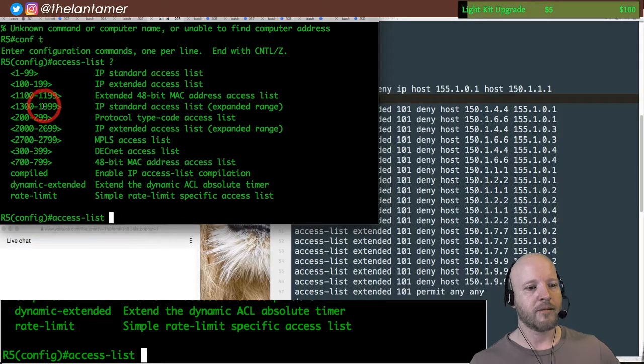I wonder if this has to do with protocol labels. I don't know. 200 through 299 protocol type code access list. Never heard of it. 2000 to 2699 IP extended access list, expanded range. 2700 to 2799 MPLS access list. 300 to 399 DECnet access list. Thank goodness we don't have to do anything with that that I know of. 700 through 799 48-bit MAC address access list. Compiled.